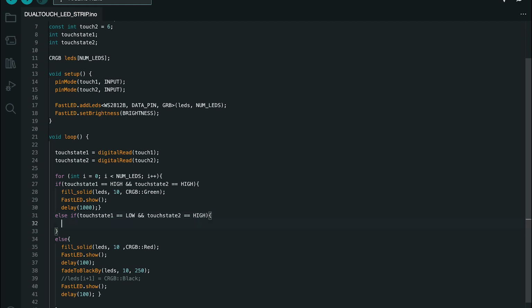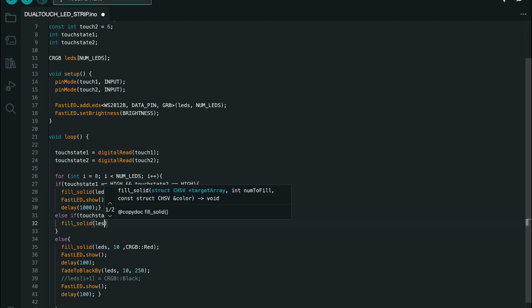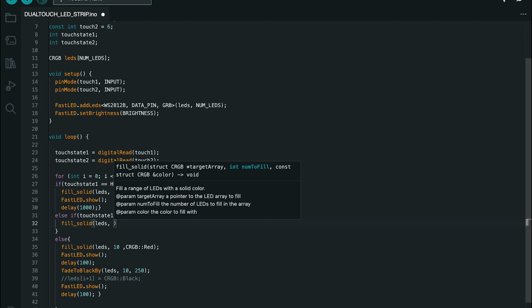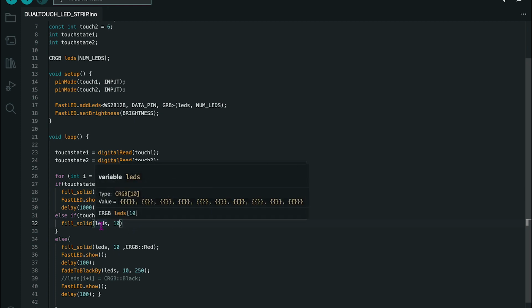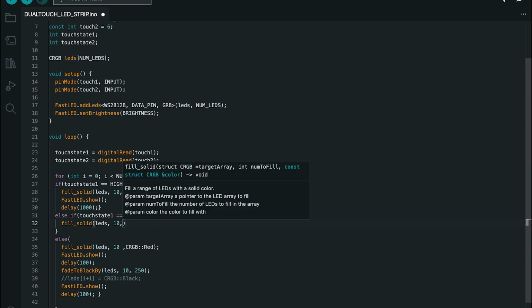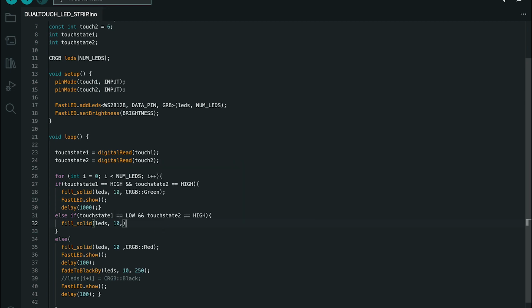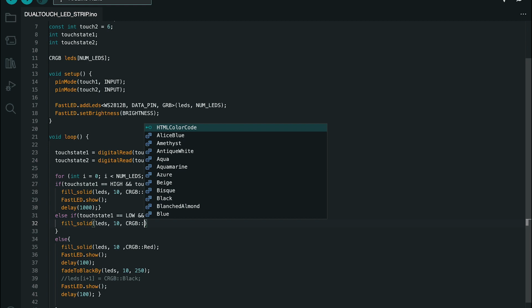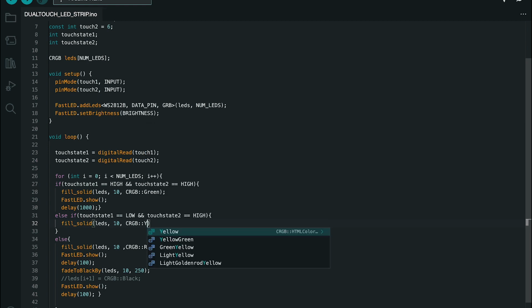We will fill the LEDs with a solid color. LEDs, let's do all 10. So I'm telling it fill solid, fill the LEDs, all 10. So this could be, maybe I just want to do, let's leave it 10 for now, and then I'll tell you some more. CRGB equals, or colon. Let's do yellow.